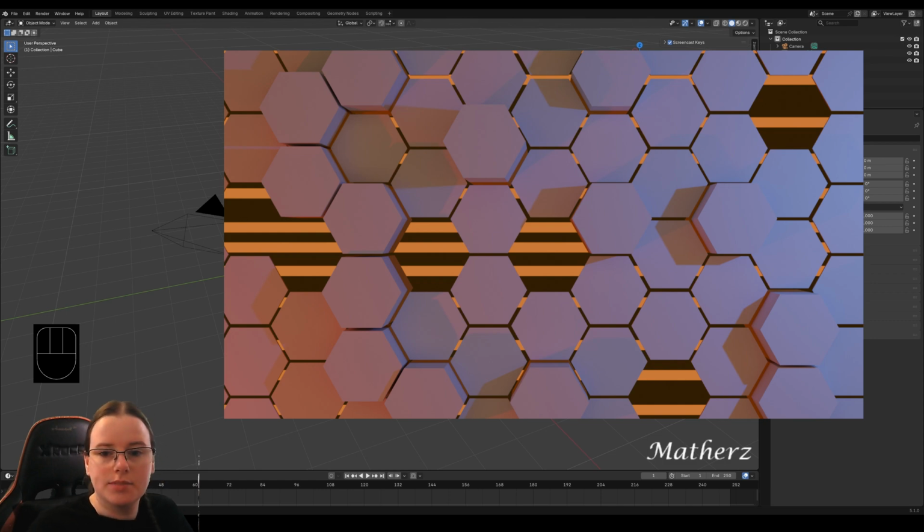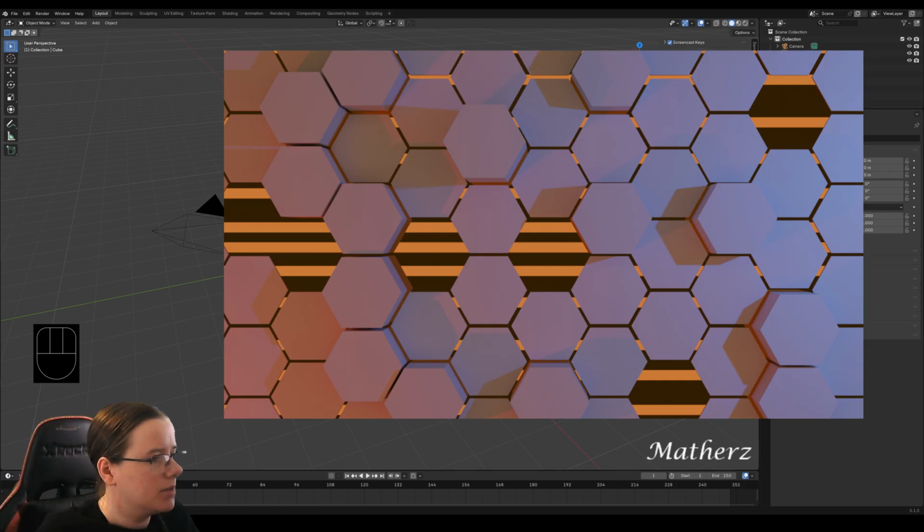Welcome to the next Blender tutorial. So today we're going to be working on a background. What I'm going to do is make some hexagons to begin with. So I'm going to go ahead and delete this default cube.